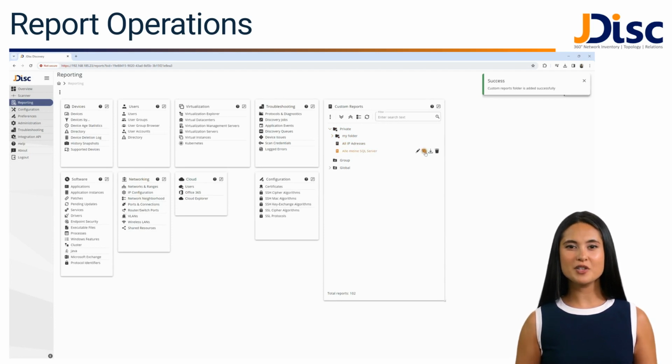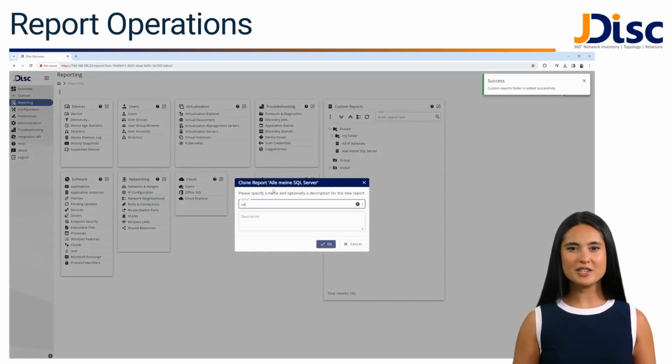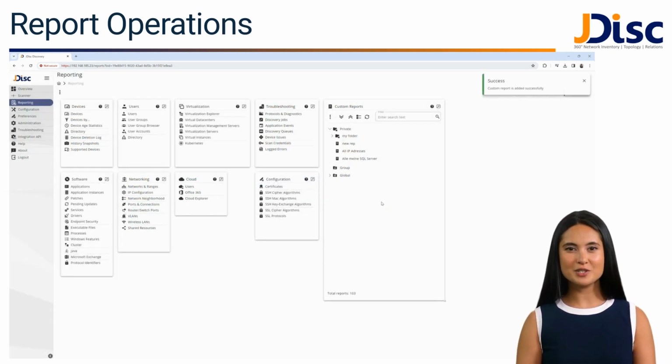We might clone a report. Cloning a report adds a new report with the same configuration as the cloned report. The application will just ask for a new name and optionally a description for the new report.